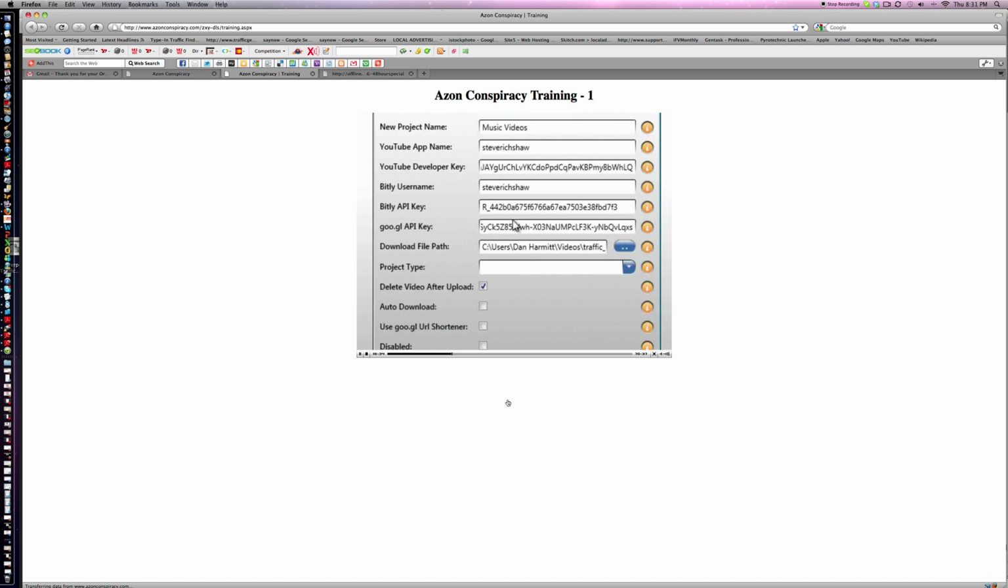Okay, you put this information in once. Then you select your project. Now, once you've done that, obviously I said here I'm going to select Media Monetizer. Once you've done that, you will no longer need to put in your YouTube API key, your Bitly key, or your Google URL shortener key. So the next time you create a new project, they won't be here.